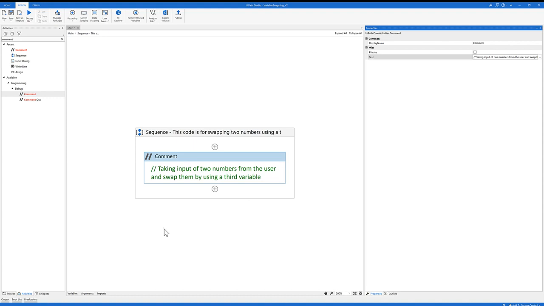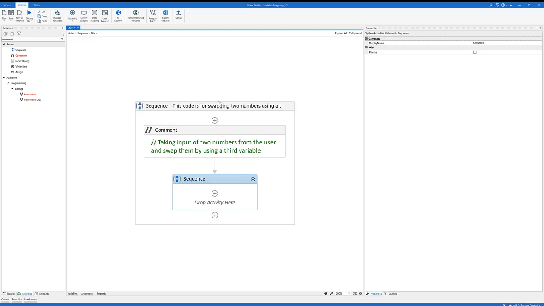Okay, so now we are going to create another sequence that contains 2 input dialogues, which will collect the inputs from the user. And the inputs will be the values that we want to assign to the variables. So we can just drag and drop another sequence after comment and within the big sequence. And let's rename the sequence as for prompting the user to give input.